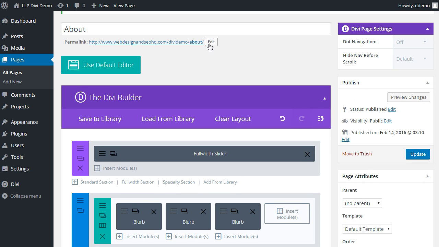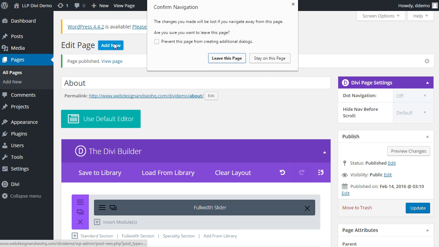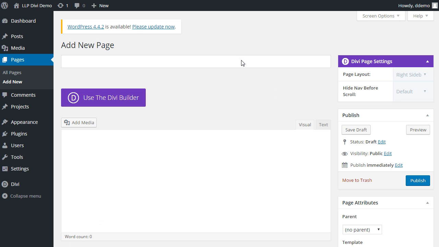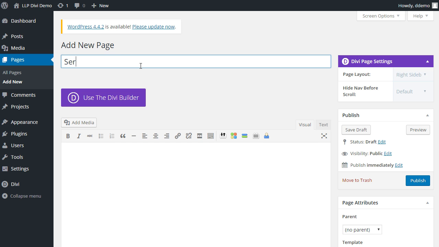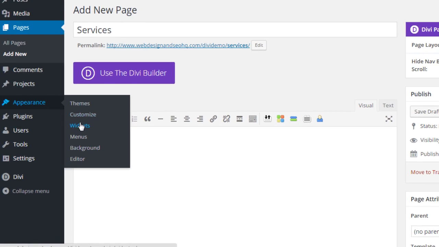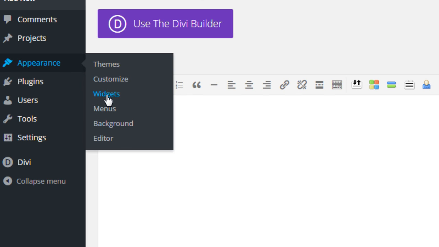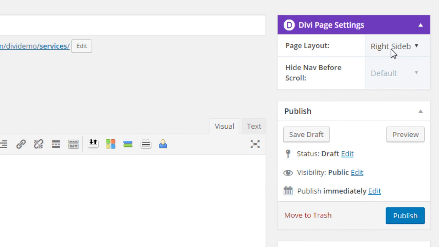But I want to create one more new page for you if you're not going to be using the predefined layout here. And let's say I'm creating a services page. Now what I want to show you here is your sidebar. You can either go to your widgets and you can set up the widgets to appear on your sidebar so that any of your page layouts that include this left or right sidebar will have those widgets. But what if you don't want to have the standard widgets on a particular page?